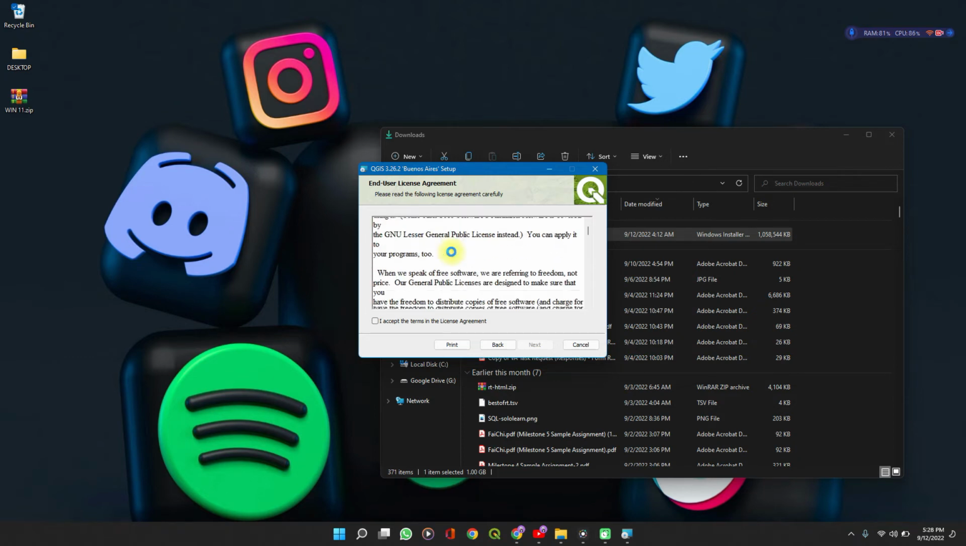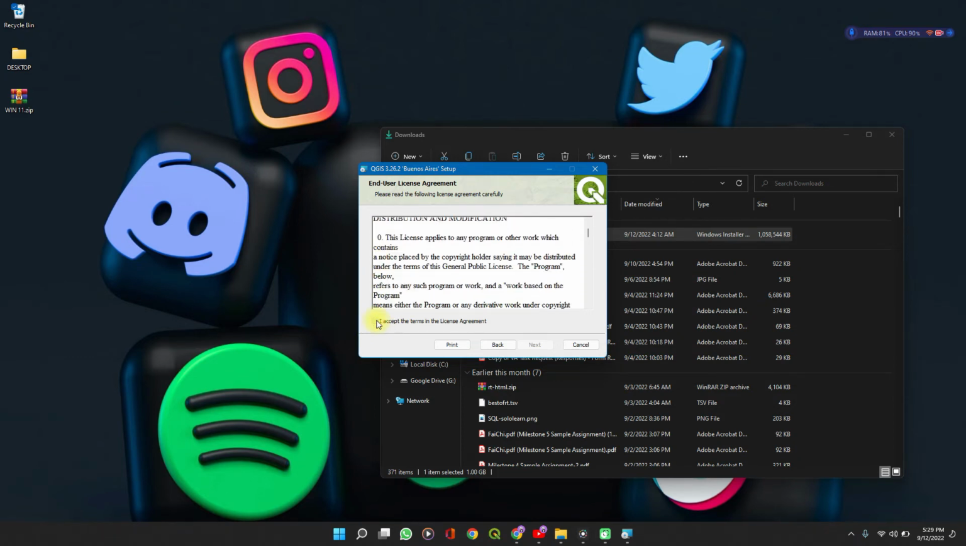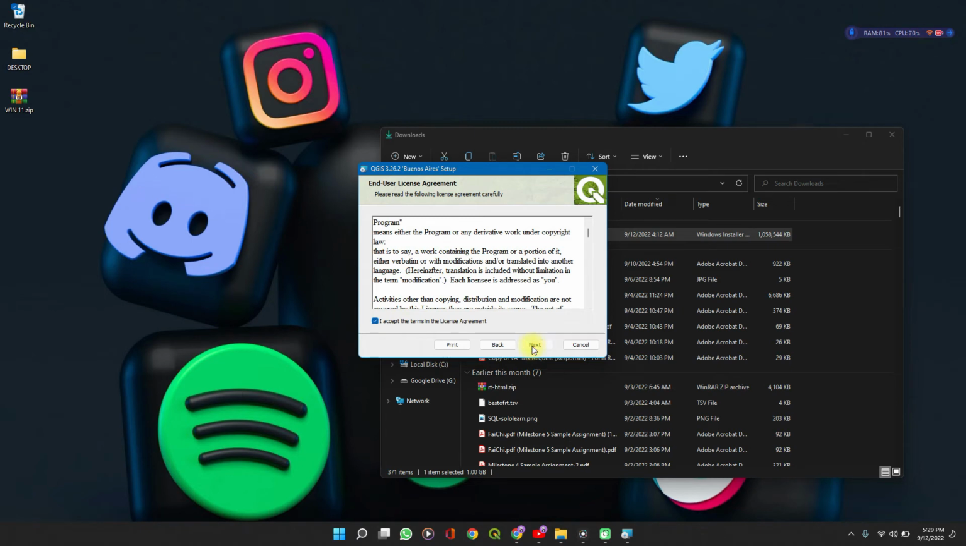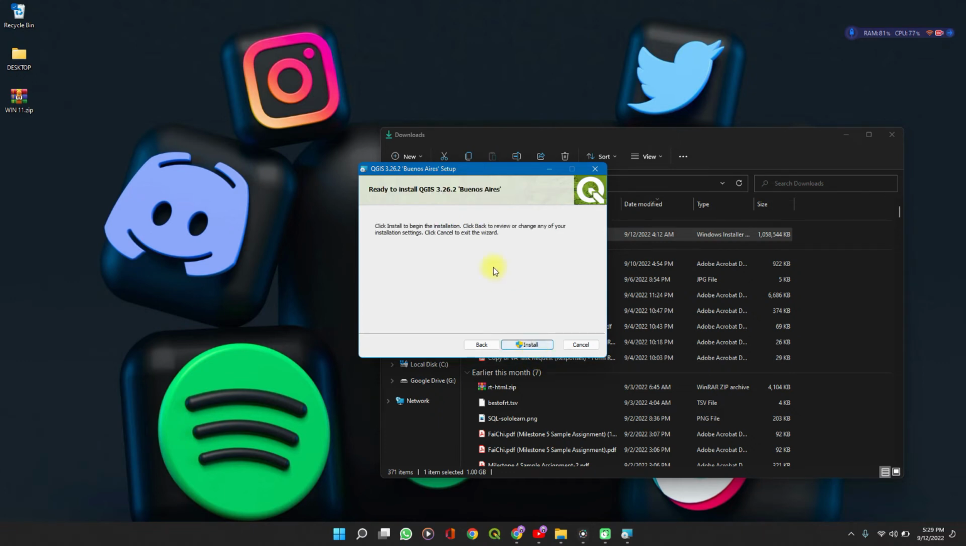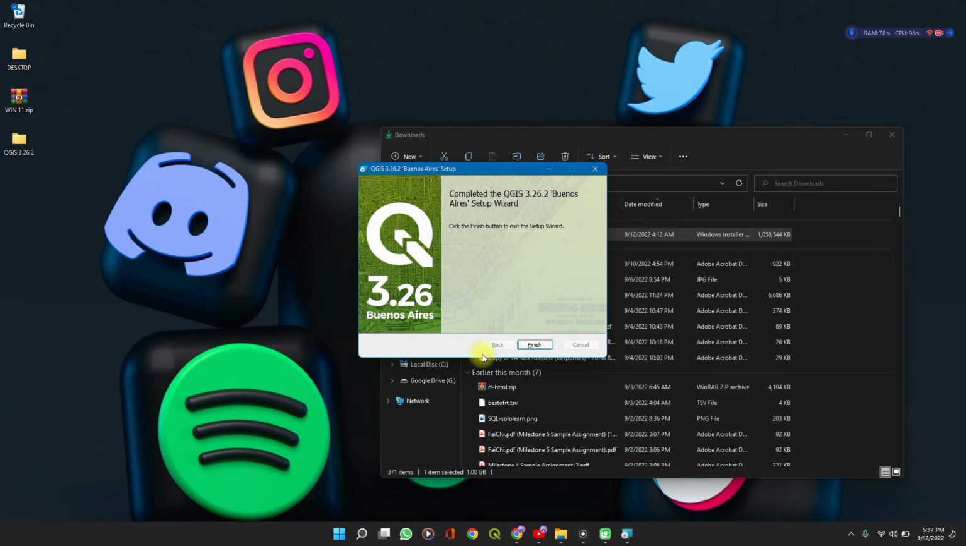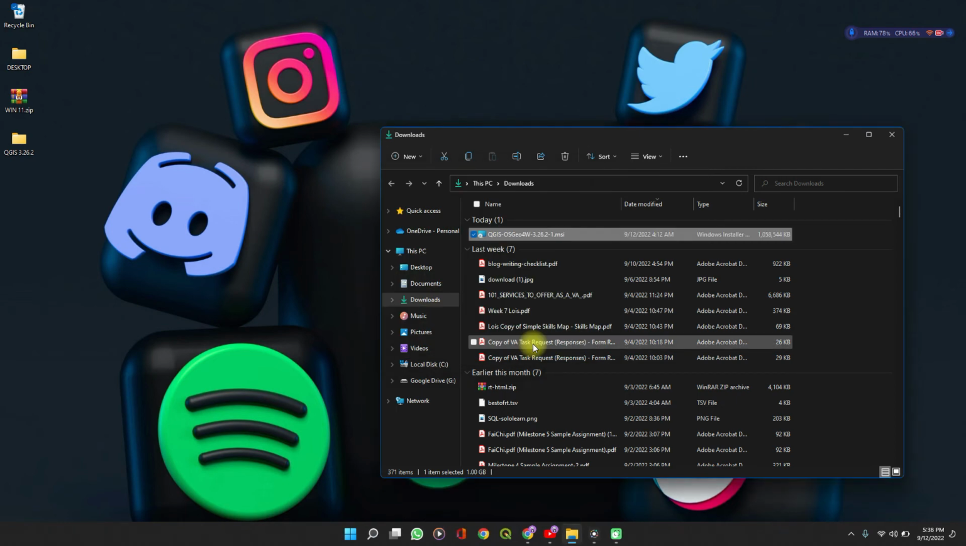and then you can read up the license agreement, or you accept it. Next, it creates a shortcut and all that. Next, and then you install. So once it's done, you click on finish. And you see the shortcuts which it has shown here.